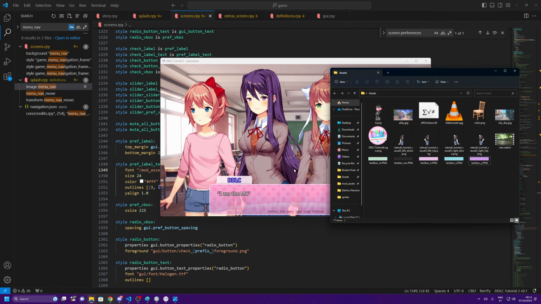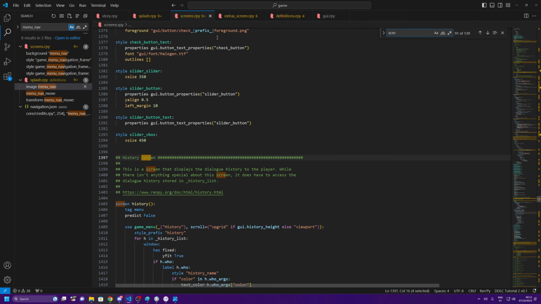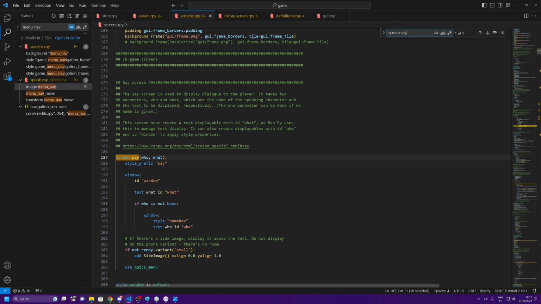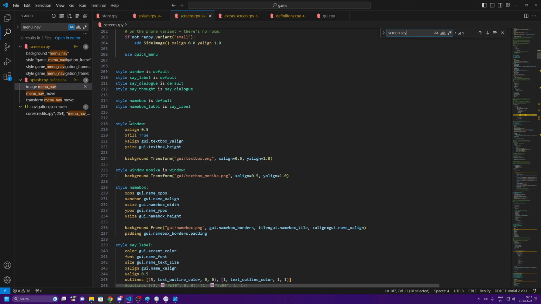And so how do we do this? We have 2 main ways to do this. The first one is going to substitute the box for everyone. To do this, we are going to go to the screen say. This is the screen that defines the actual text box. And below, in the window, we have this background, and this is the text box that controls that.